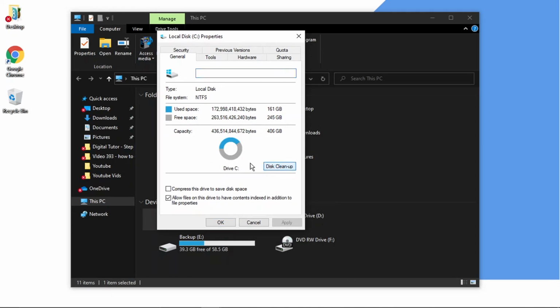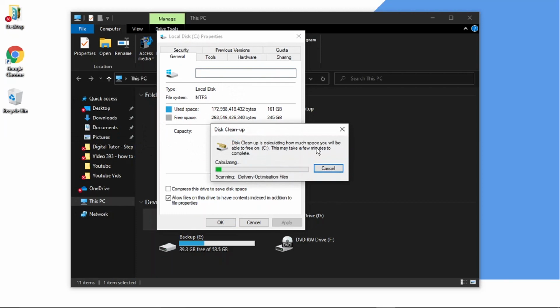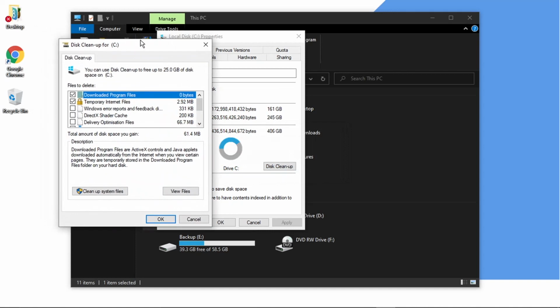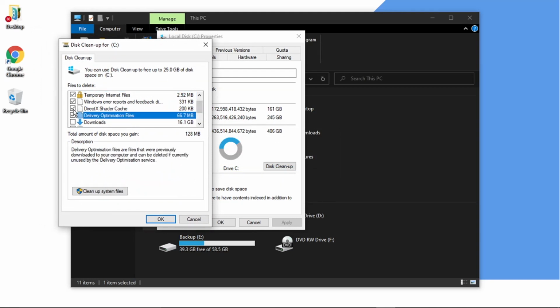cleanup. So what this is going to do is actually, as I say, it's going to clear the memory cache. It just takes a moment just to calculate everything. And you can see it's brought up everything that's on here that doesn't really need to be. So all you need to do is go through and tick these boxes, just like so. Anything you don't want to get rid of, obviously you can leave unticked, that's not a problem.